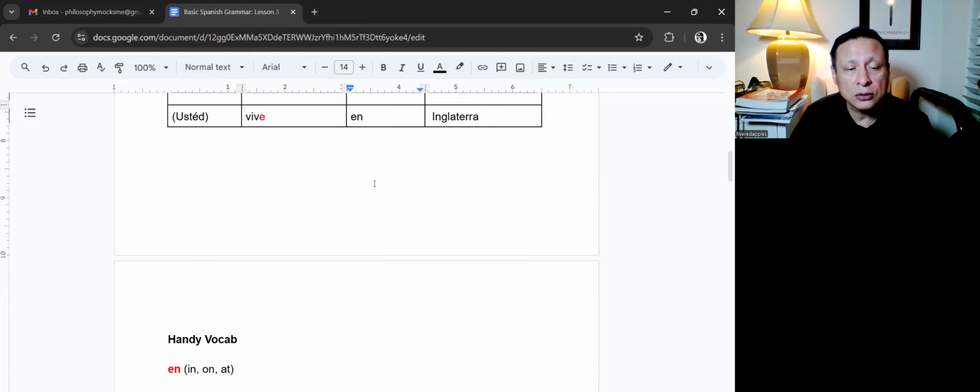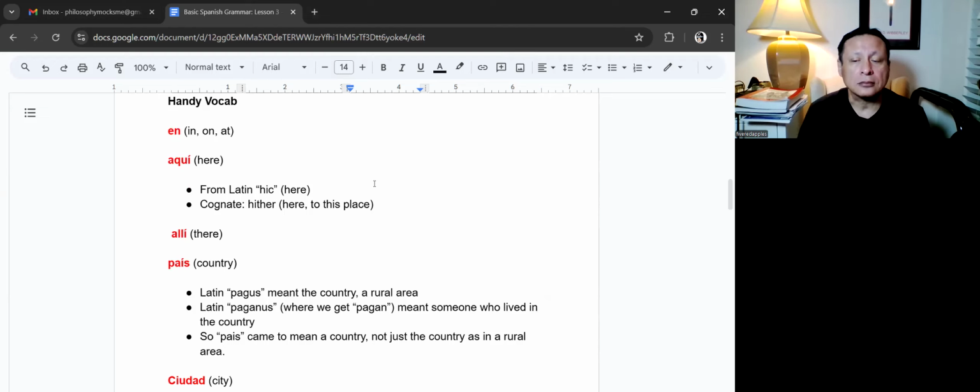Okay, so now let's go to some handy vocab. En, we just covered, means in, on, or at. I gave you no mnemonic. I gave you no etymology because en and in sound the same, or are spelled similarly, en, in. Like, what else could I do to make these connect to each other? So if you don't remember en means in, you're going to repeat it a lot, so it's going to stick. Okay. Aquí, here. Aquí, here.